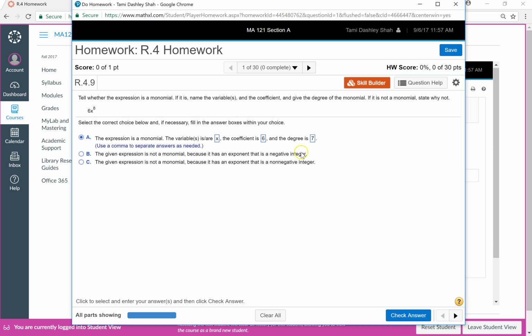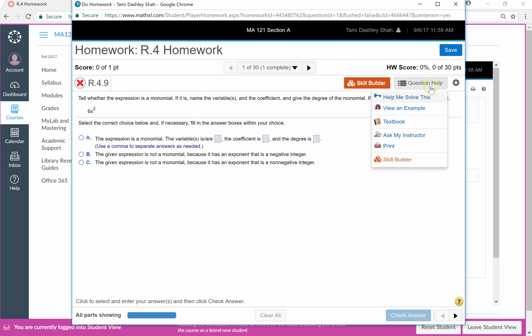And again, once you feel like you know it, you can exit out. Typically though, it's going to generate a different problem since the help me solve this is helping you solve that particular problem. So usually we'll generate a similar problem, but it's not going to be the exact same answer as the previous one that you worked through.